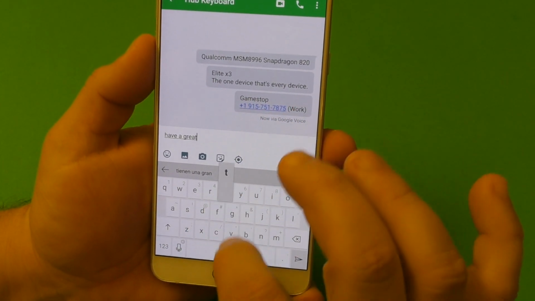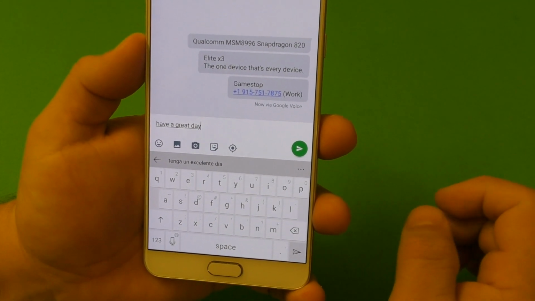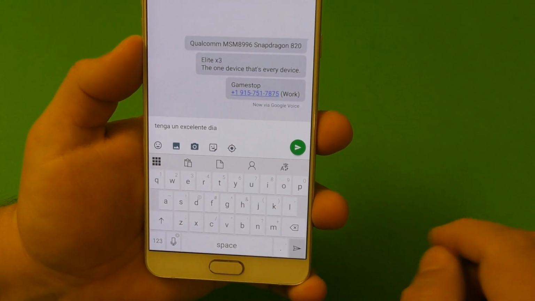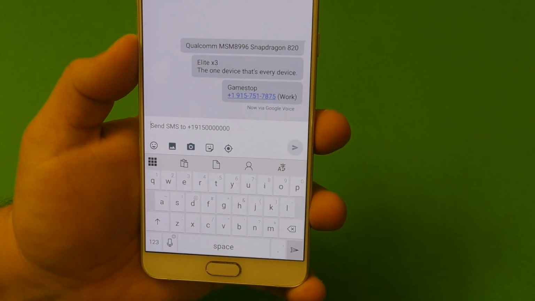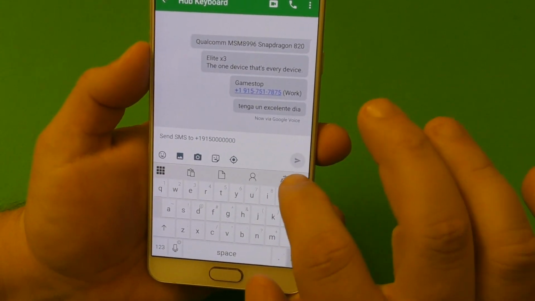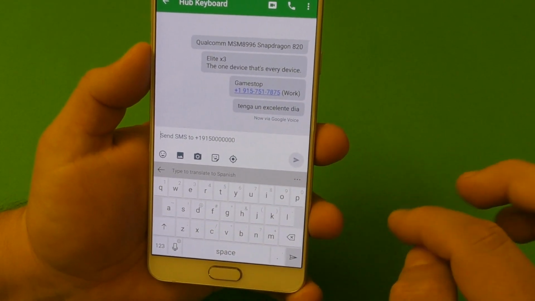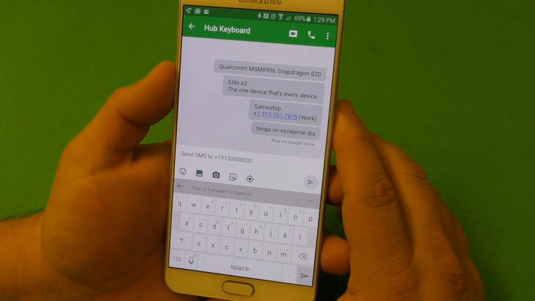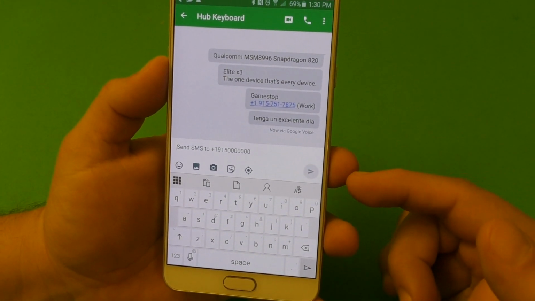Have a great day. Like you see there, it says, tenga un excelente días. So when you tap on it, boom, it adds it to the text messaging field here. Boom, send it, tenga un excelente días. Just like that, very cool. I like the way it translates on the fly whatever you want to type to that person. And you can actually have a conversation with somebody that talks another language. That's awesome. So those are the greatest features of this keyboard.